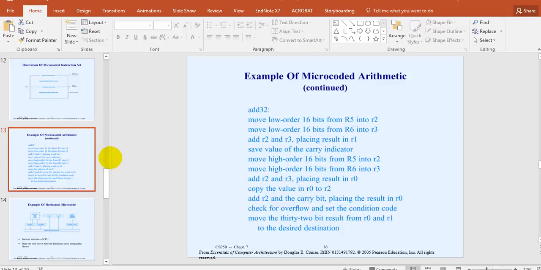So here's an example of microcoded arithmetic. This microcode basically says, okay, how do we code up add 32? How do we make add 32? Add 32 is adding 32-bit integers. How do we get that to work at a microcode level?